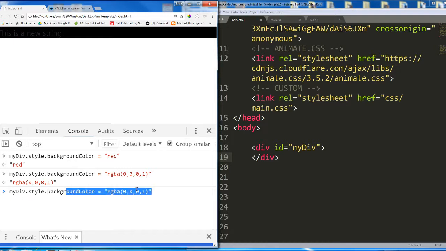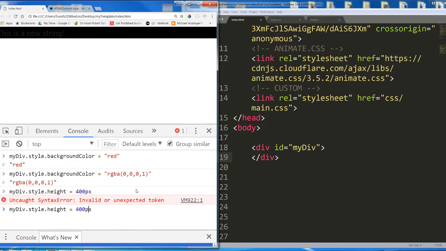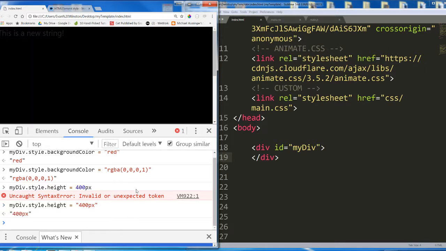Let's try height. .style.height, let's set it equal to 400 pixels. Okay, that must be in quotes. It must be a string. I cannot run it without those quotes or we will get an error. Okay, 400 pixels must be encased in quotes as a string, and then it will work.